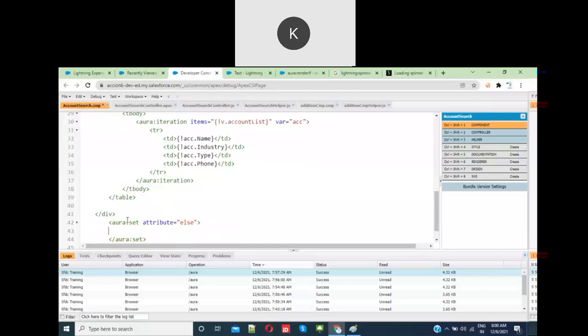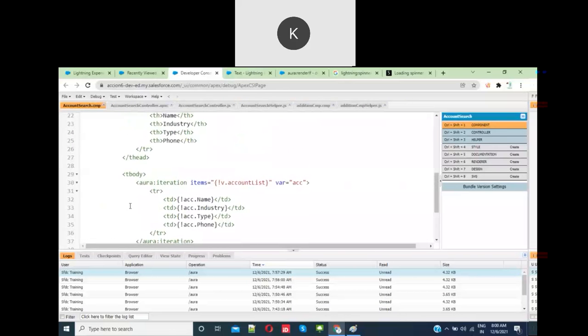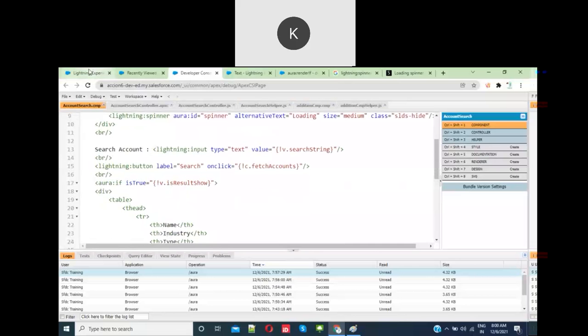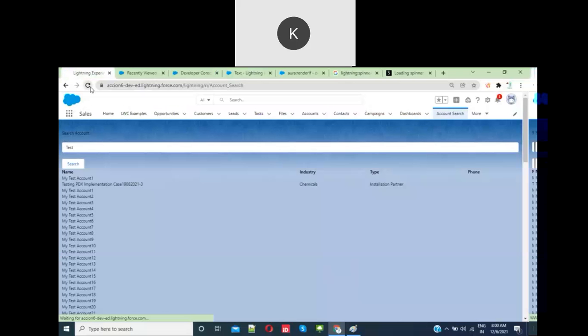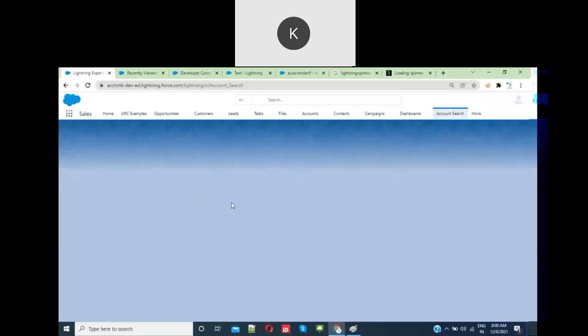No records found. Okay, this is how you have to use our if else. If the records are there, then only you have to display something. Use this. But here the problem will be like this. Always text will be keep on displaying here.